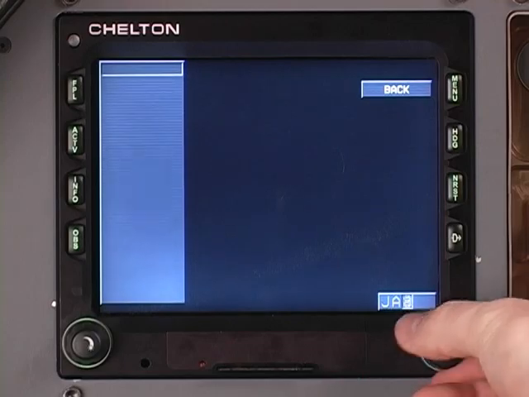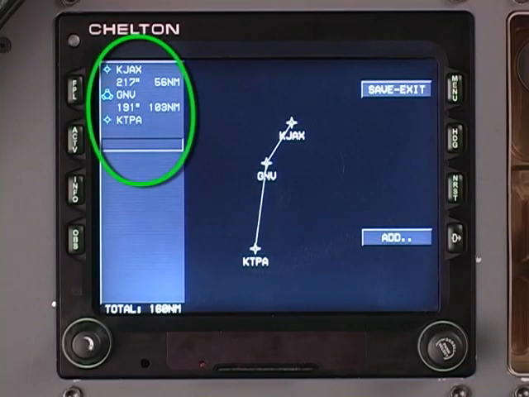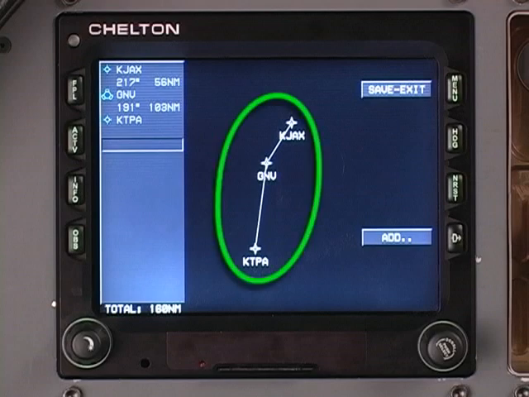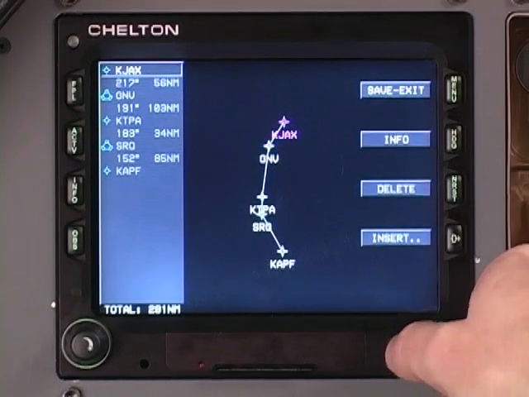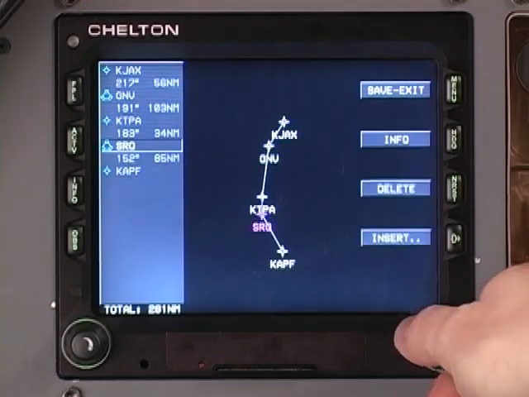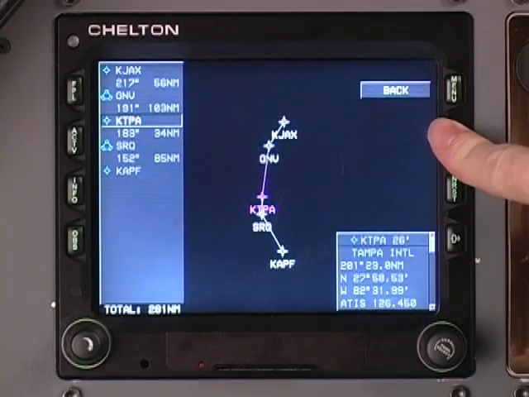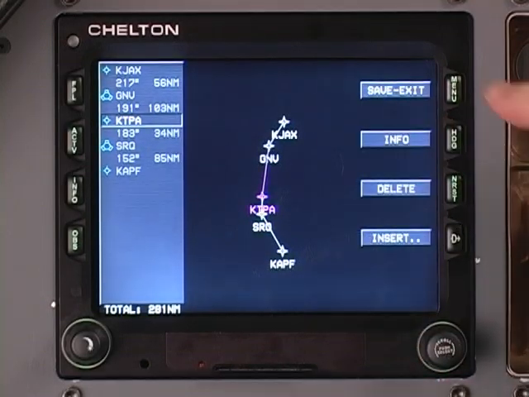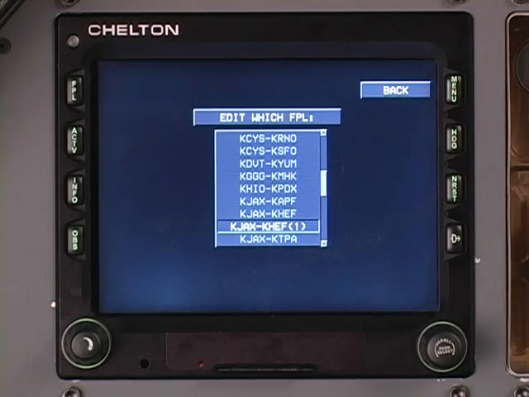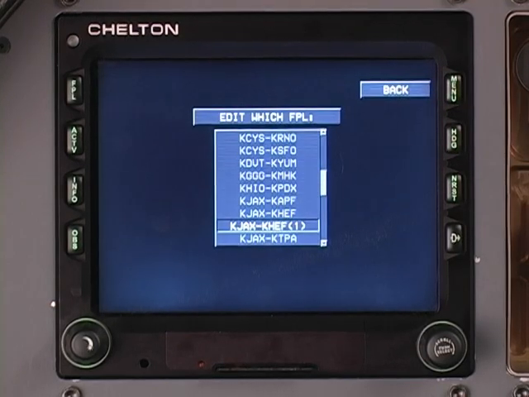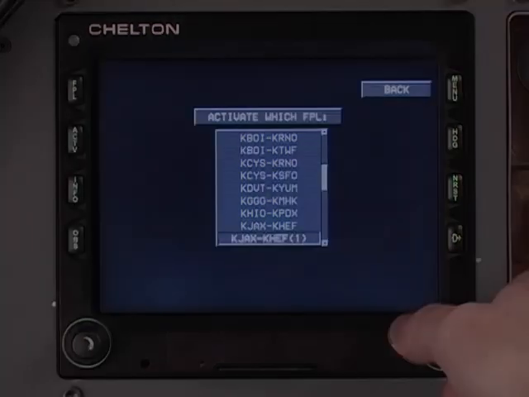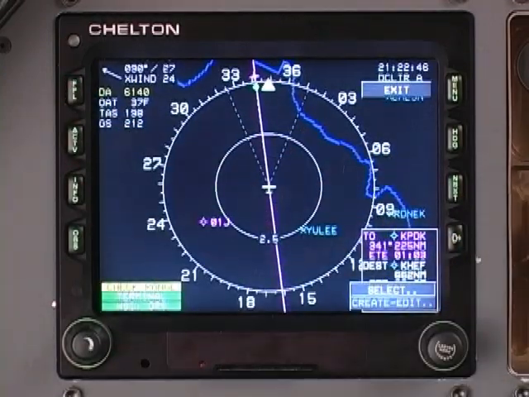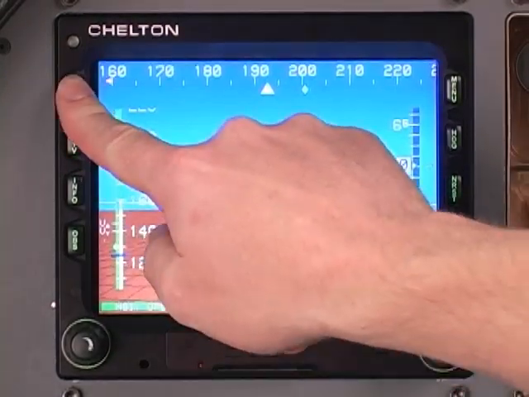Bearing and distance to each waypoint is shown on the left. A graphical depiction of the route will alert you to a misentered waypoint, and a total distance is shown at the bottom. Turn the knob to step forward and backward through the flight plan to edit. Push the Info button to get waypoint information. Push Save, Exit when you are finished. Now you may activate the new flight plan from here by choosing Activate Flight Plan, or exit the flight planner and activate it using the Flight Plan button on either the PFD or MFD.